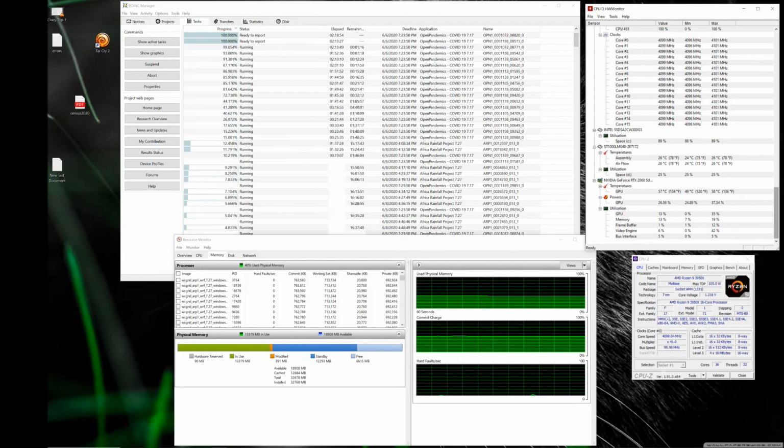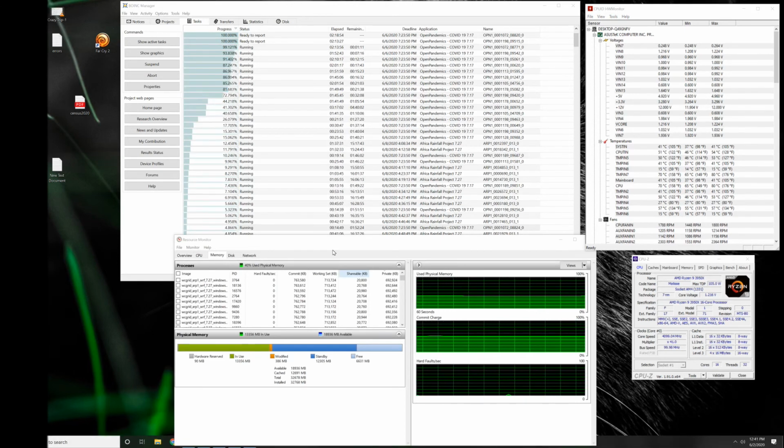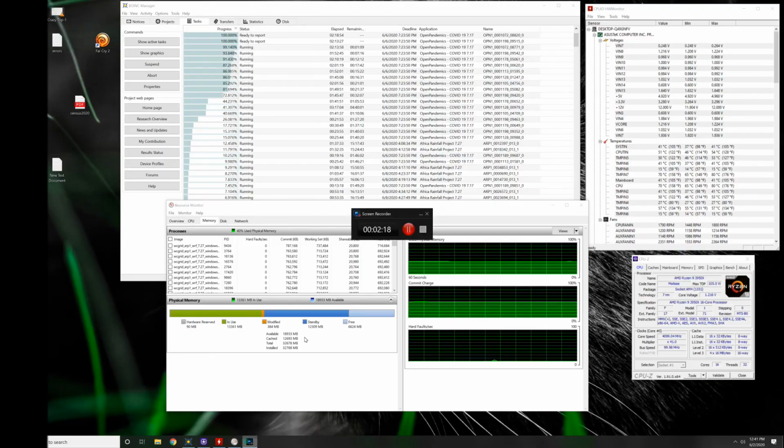So I really like this CPU a lot, and it's at 7 nanometers, so it's very efficient. It doesn't take a whole lot of power to run. I think the entire system takes just over 200 watts.